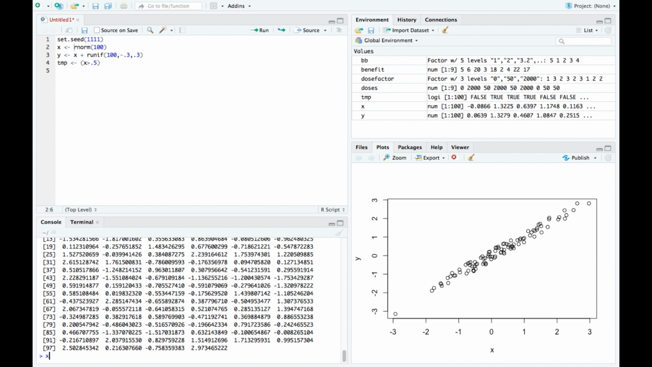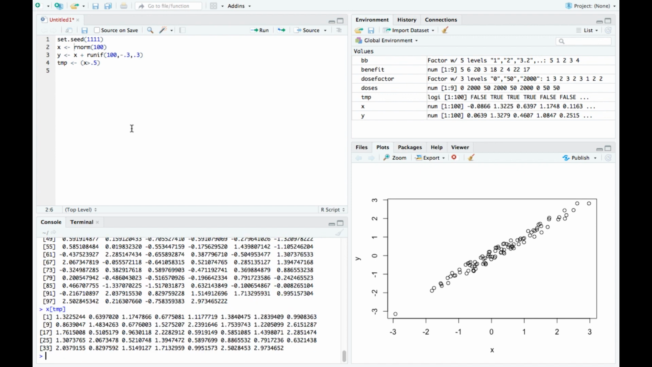Well, I can use the same brackets that I use to select individual values, and I can say x bracket temp, and this will create a subset that only picks out the ones for whom temp is equal to true. So you can see if I do that, this picks out 33, picks out 39, just like we saw. It picks out the 39, and you can look closely, and every single one of them is greater than 0.5. Even this one that was just barely greater than 0.5. So that's a simple way of filtering.